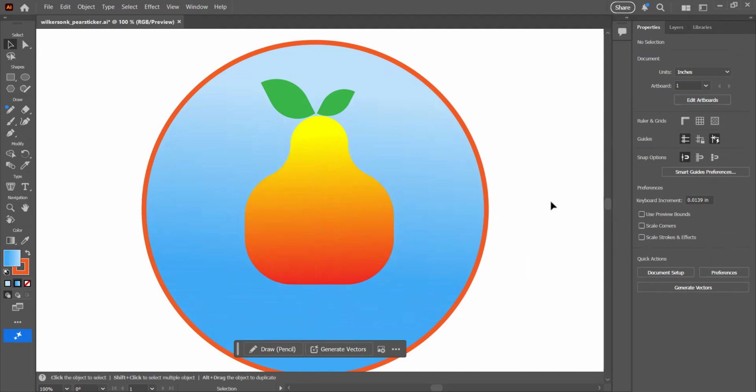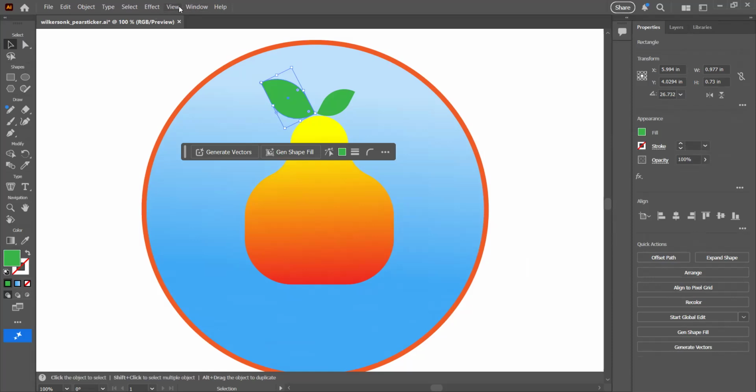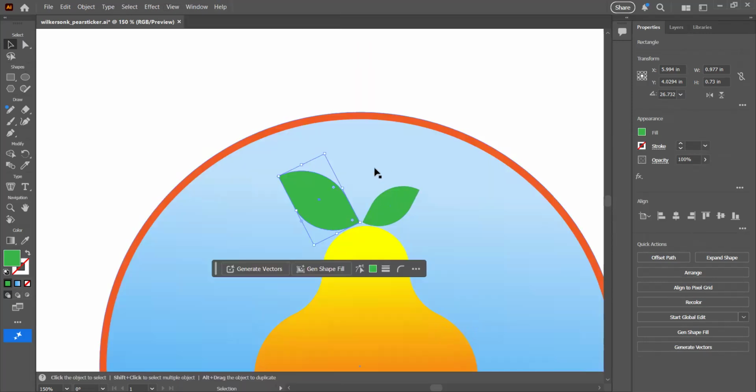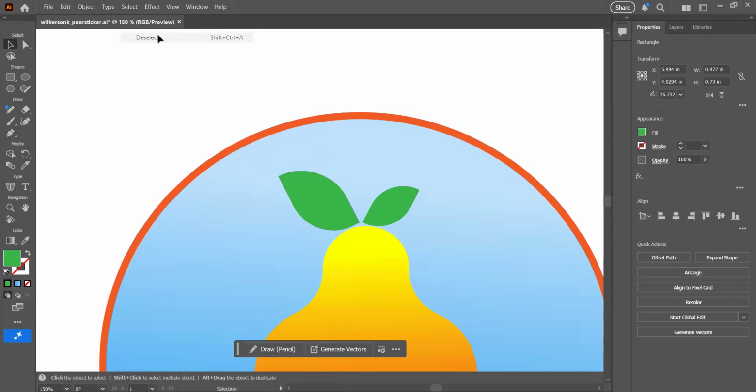So I'm going to create a stem using my curvature tool. With my selection tool, I'll click on one of these leaves because I want my stem to come between these. And I'm going to go to View, and then Zoom In, so that I'm going to get real close here. So I want to deselect that. So I'm going to select, deselect.